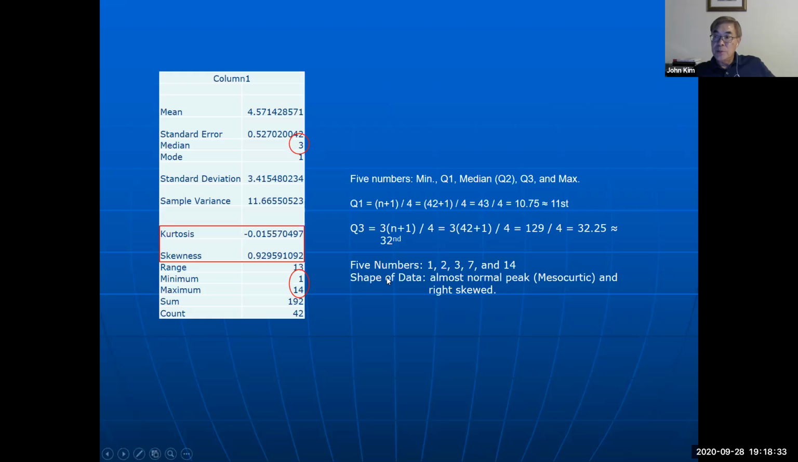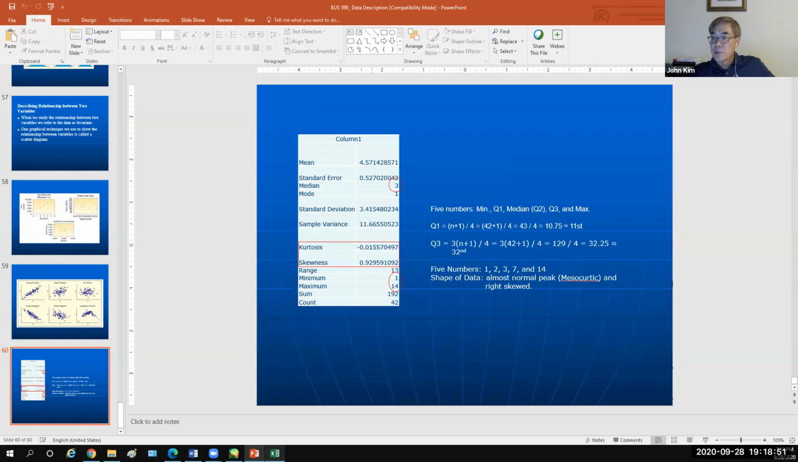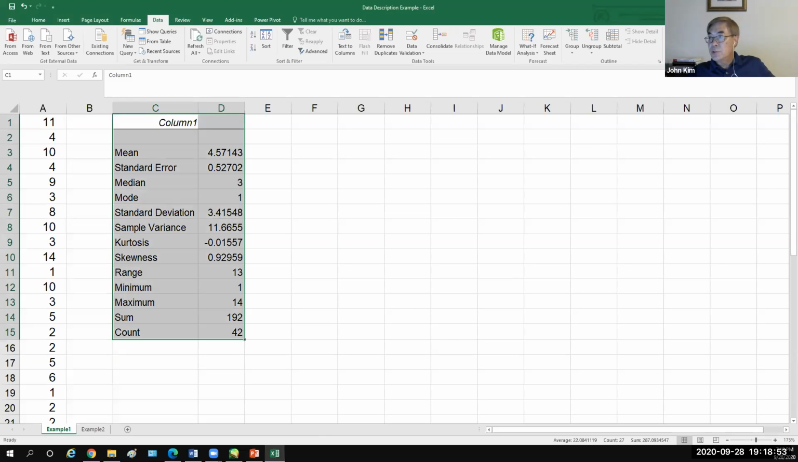And then using formulas, we can find the Q1, Q2, Q3, and so on. So the five numbers are like this. If we use the regular Excel Data Analysis function, then the output information is limited like this.